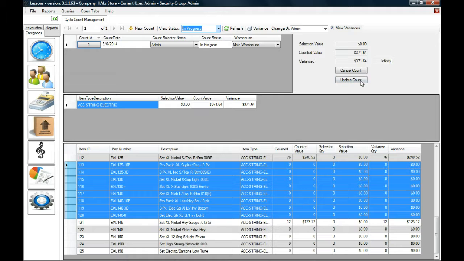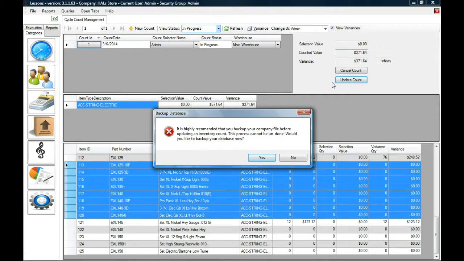So we're going to go ahead and update the count. When we click update, it's going to ask us if we want to back up our database. I would highly recommend you back up your database before you complete a count, because we are updating significant numbers of SKUs in a systematic way. If there's any mistake, you could have significant variability to your inventory. So we're going to say yes here and back up the database. I highly recommend you back up your database.